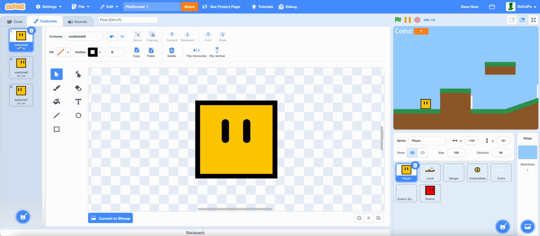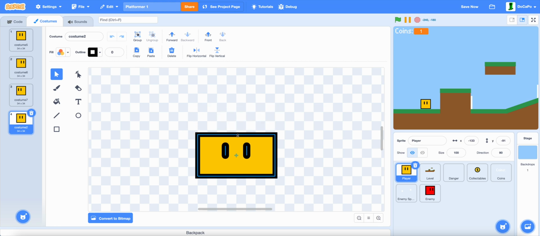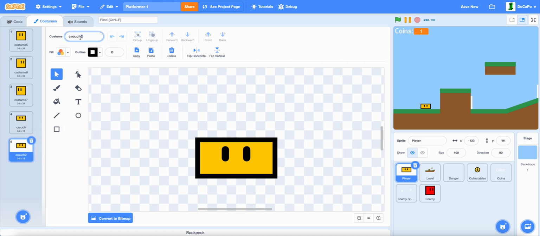Then in costumes, duplicate the first costume, which should be this. Then scale it to only half and name it crouch. Duplicate it, name this one crouch right, and shift the eyes to the right. Then crouch left, and flip horizontally.